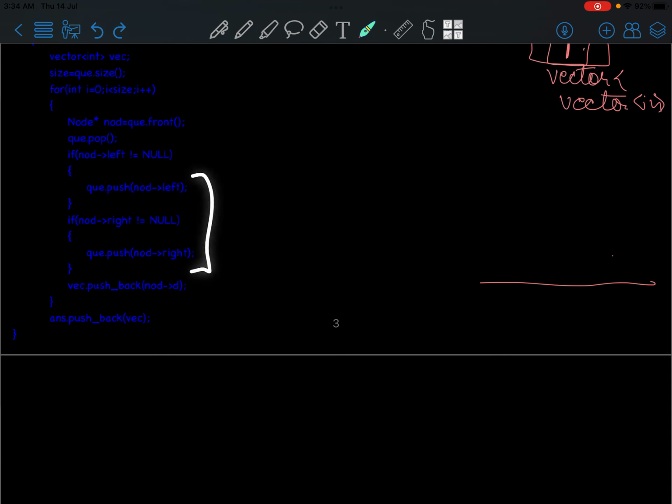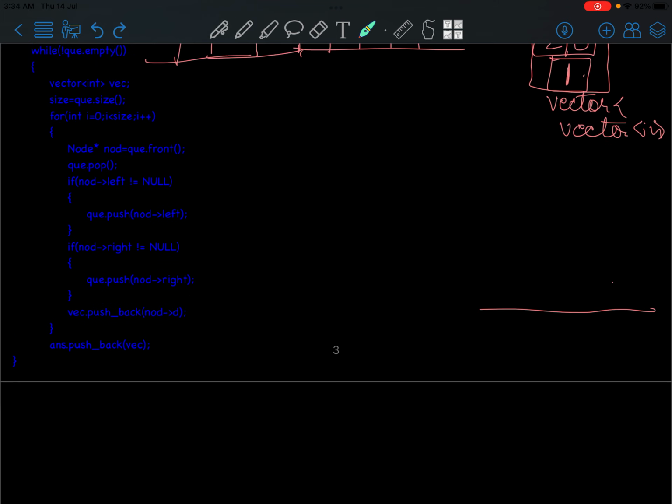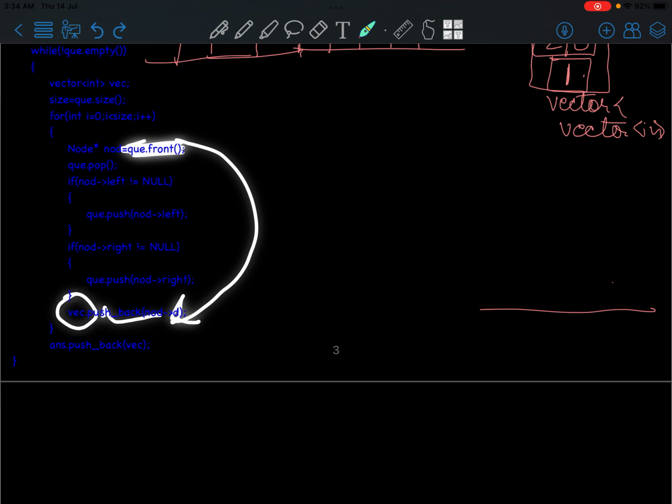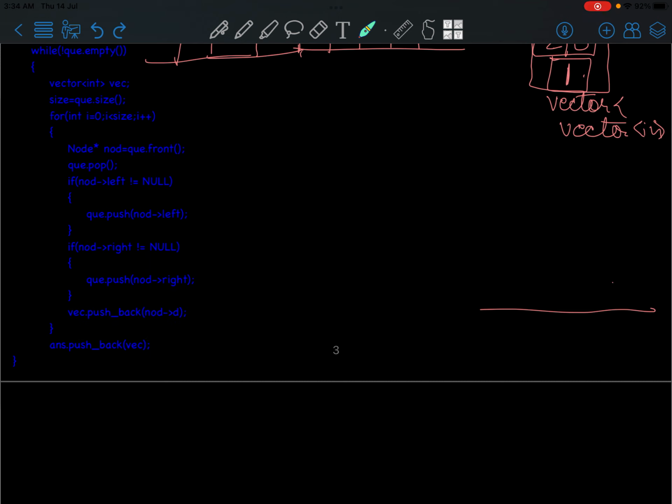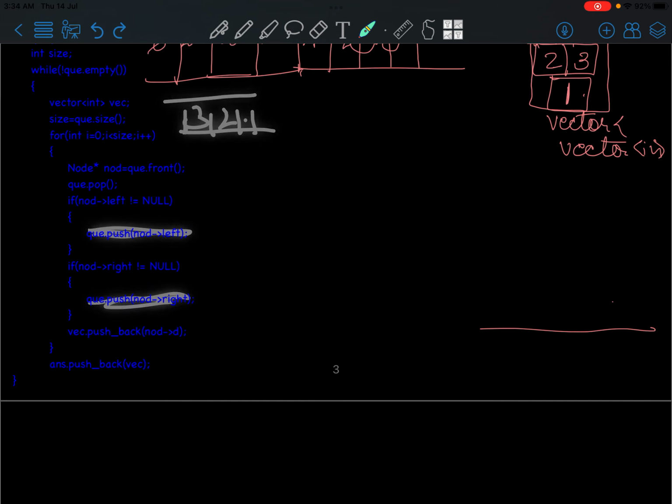So after pushing both children, we push the node data. Which node are we talking about? We are talking about the front node. The front node's data will be stored in the vector vec, and then the whole vector will be pushed after the loop here, and the loop will turn again, because the queue will not be empty. The queue will store 2 elements. After removing the 1, it will have 2 and 3 as its children, because we have inserted 2 here and 3 here.